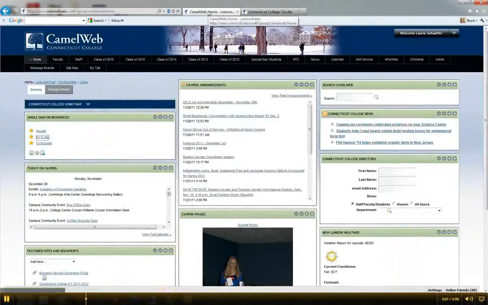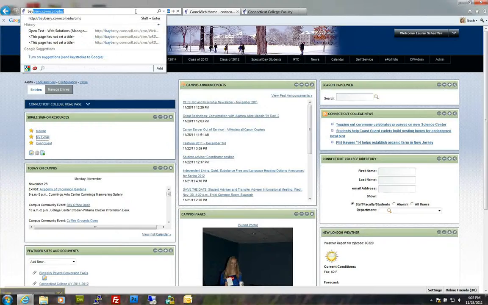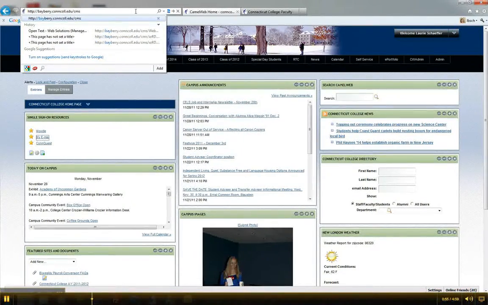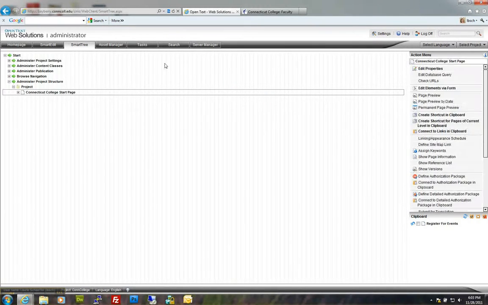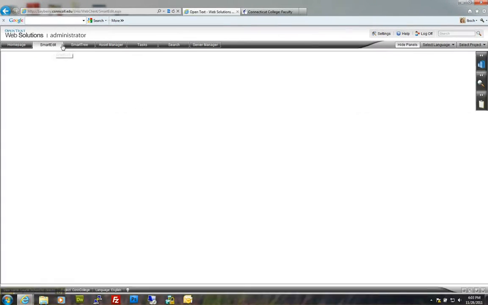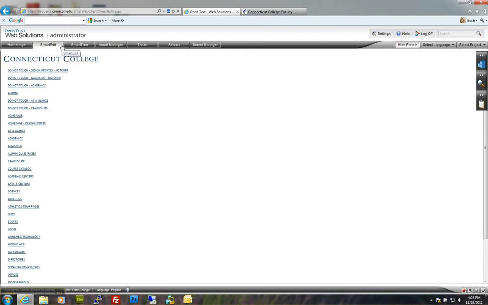So now we're ready to get into OpenText. Go to bayberry.concal.edu/cms. Make sure you're in compatibility mode and in Internet Explorer. Make sure you're on the Smart Edit tab and navigate to the page.